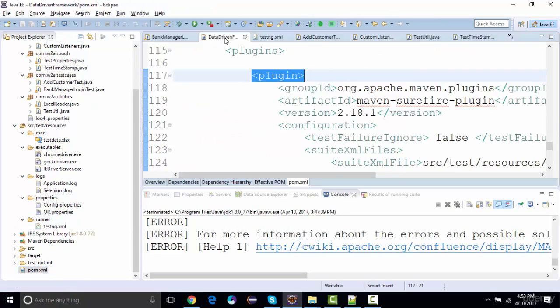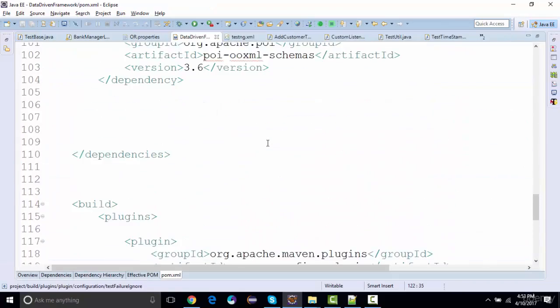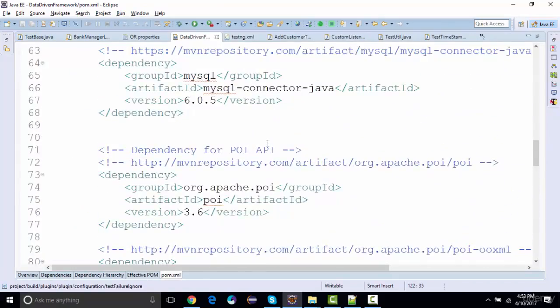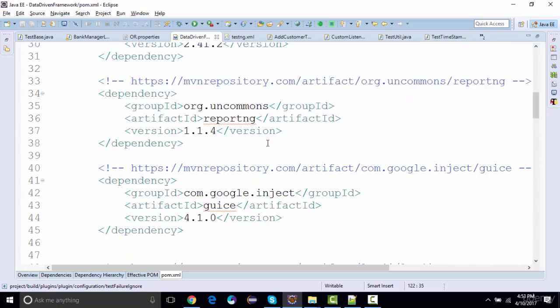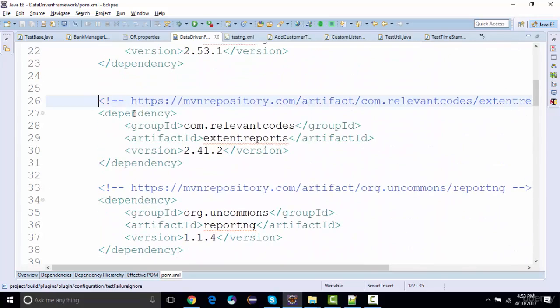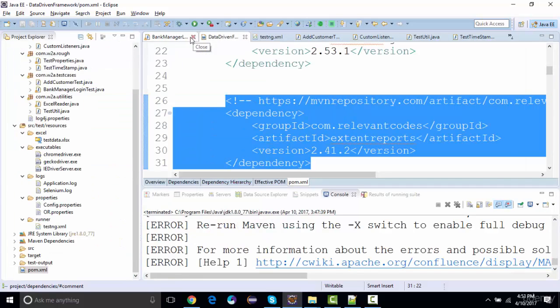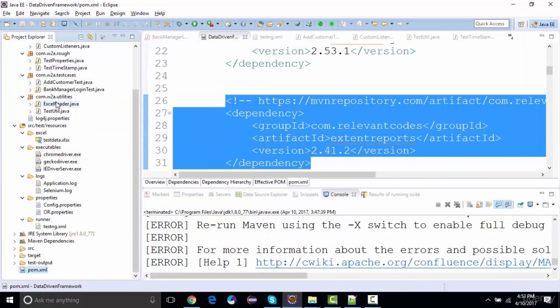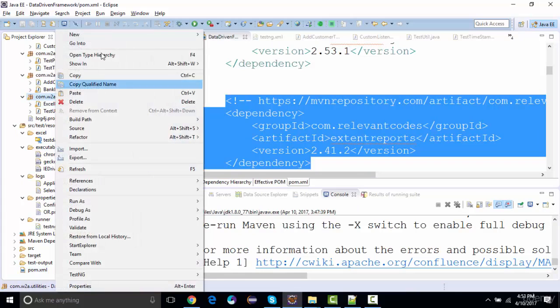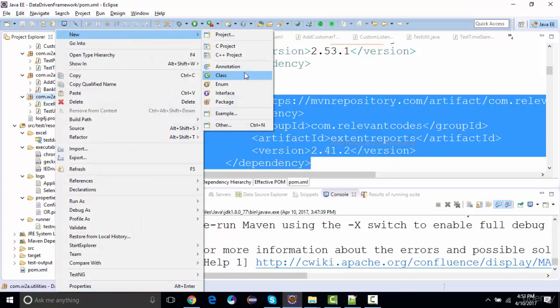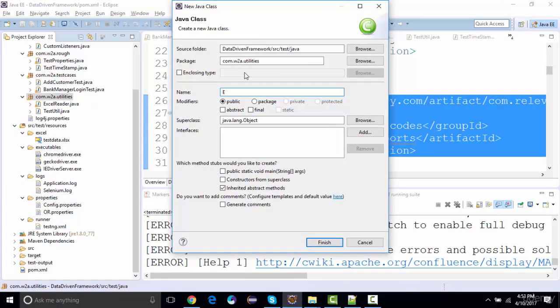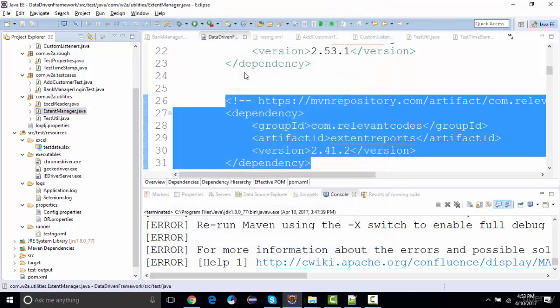and we'll see if the dependency is already added for Extent Report. If I've already added it, I think yes. So this is a dependency you may be needing for generating Extent Reports. Now for Extent Report, I'm gonna create a utility and probably call it ExtentManager, right? So this is one of the classes that I'll be creating, the ExtentManager class, right?